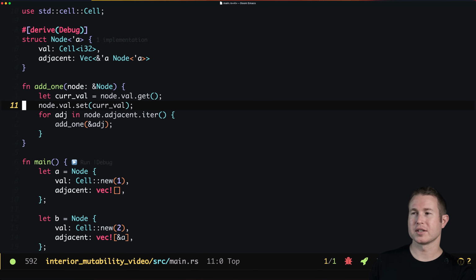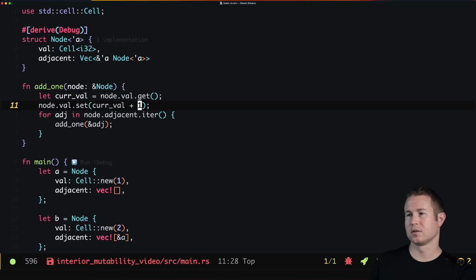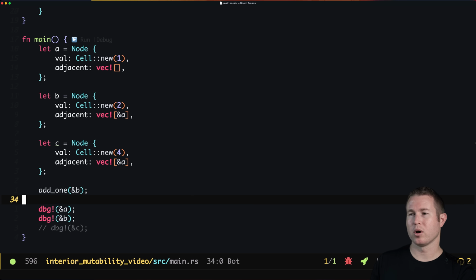When we called node.val.set, I wasn't adding one. So let's add one. And down here, we're calling add1 on node B and printing out node A and B.